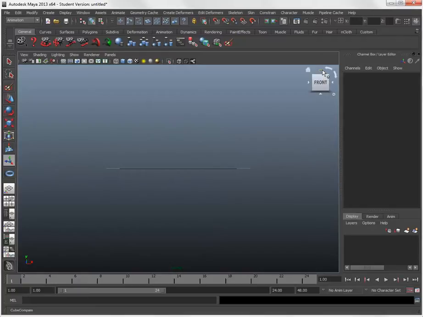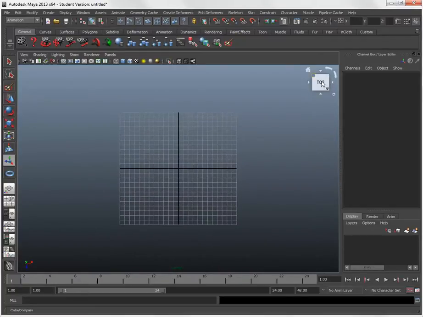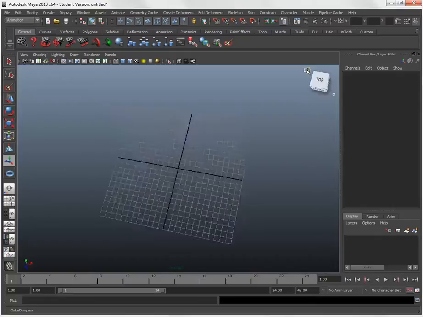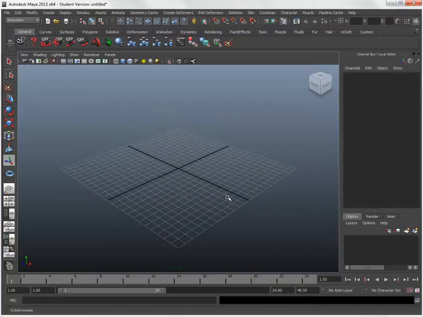If I want to go to top, I can click on there. If I want to go to perspective, I click on home. It takes me back to perspective. So this is all very handy.